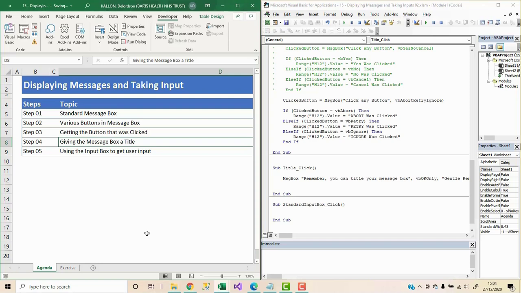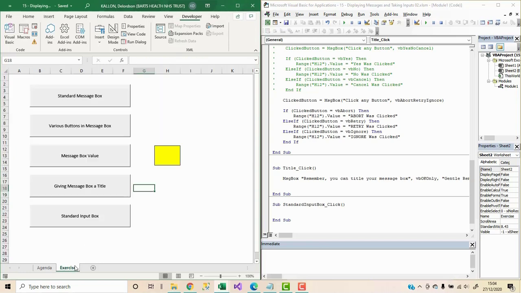Now, so far, all of the input is based around the user clicking a button. What if we wanted the user to actually enter some text that we could use? That's where the input box comes in. The input box looks similar to the message box, but it returns a value. Let's take a look at how to create an input box.